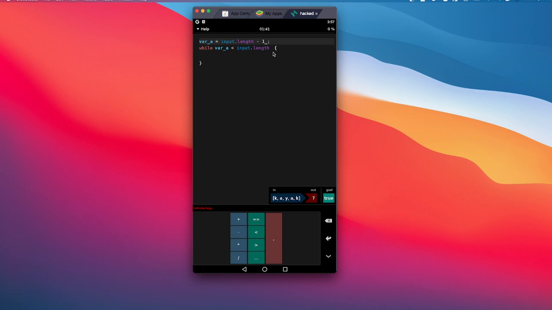minus 1. Why I'm using minus 1 is because an array starts from index 0. So we are not going to actually go through the whole length, we are going through the whole index. So this is 0, 1, 2, 3, 4 instead of 1, 2, 3, 4, 5. The length is 5, but the last index is 4. That is why I'm declaring variable a as 4. So that is input.length minus 1. That is 5 minus 1 is 4.